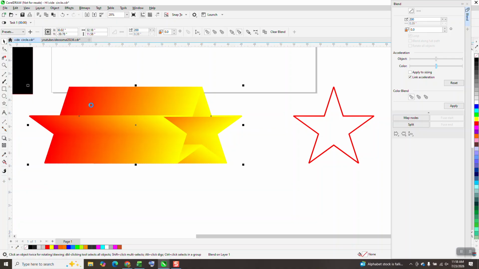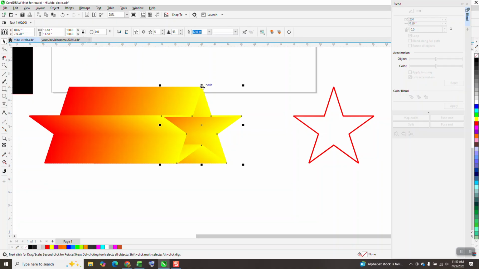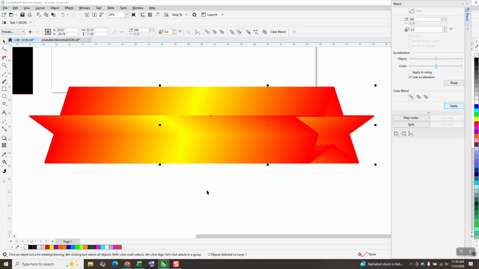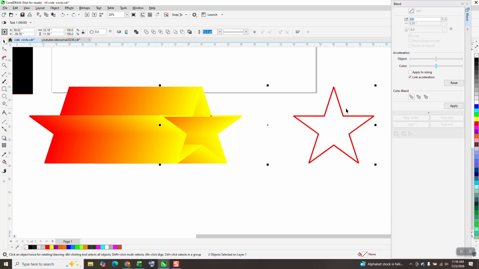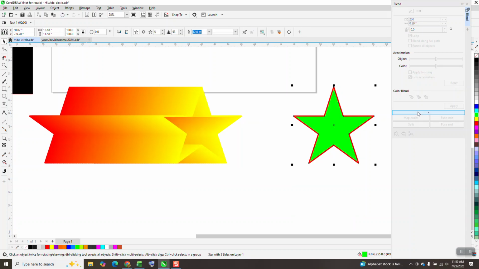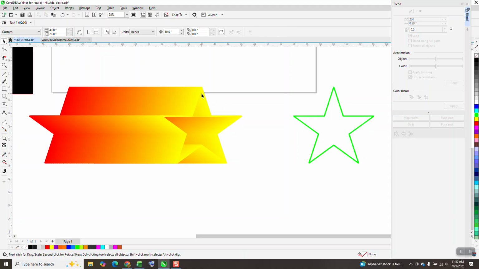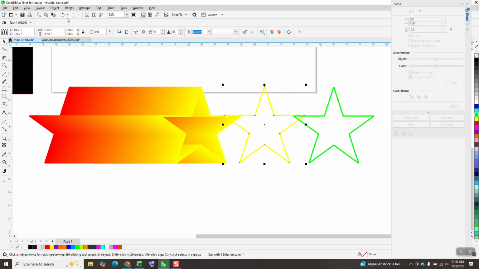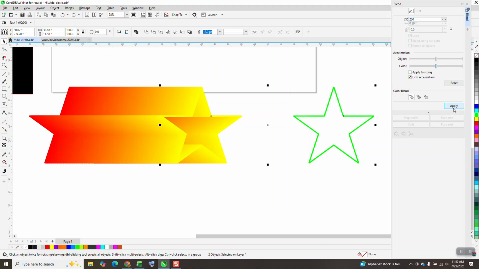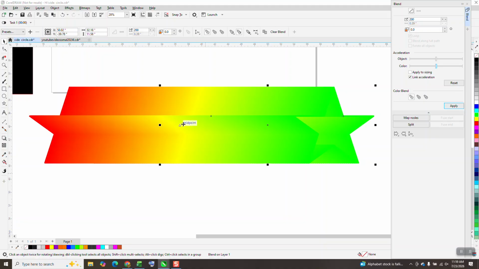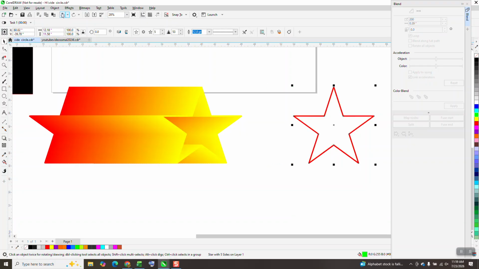I'm going to go to object, break the blend apart, and try to grab that last one, shift select the red one now, and hit apply. Now that maybe we can try making this green. Whoops, I left clicked instead of right clicked. So grab the last, if you look, it's just that last, it's the first one I blended. And then shift select the green and hit apply. You couldn't really do that with the interactive fill tool because of the shape.